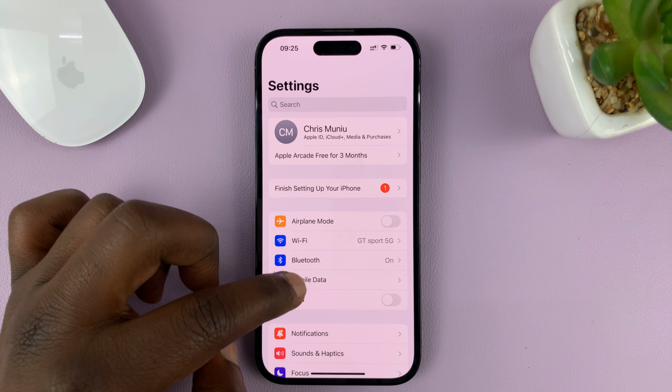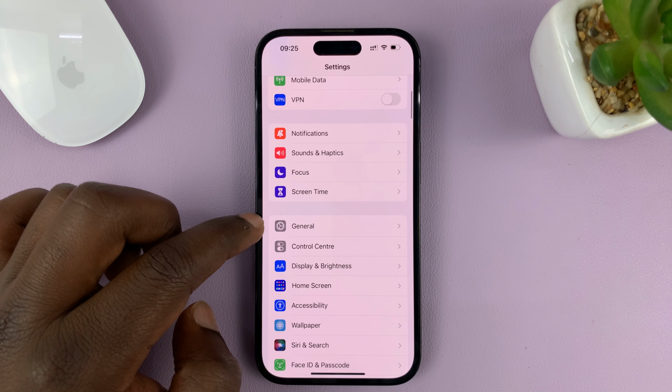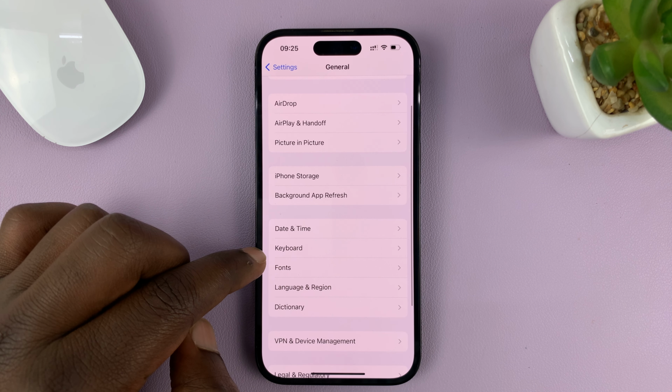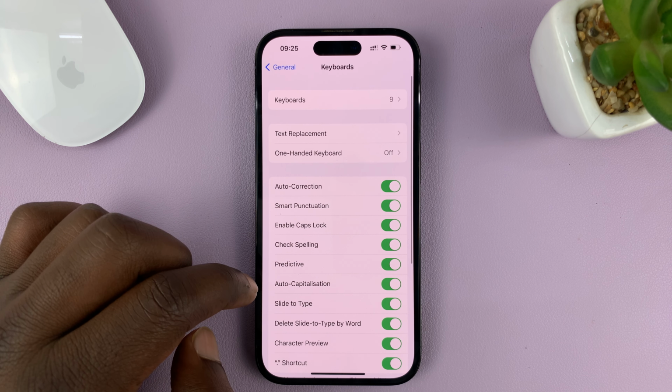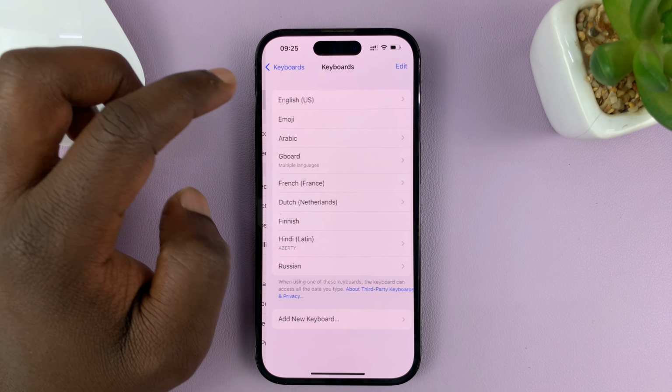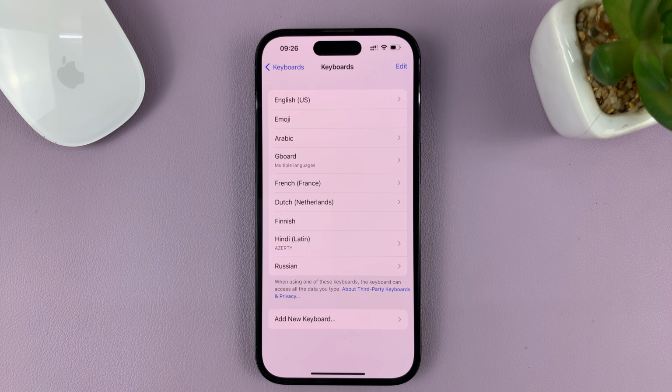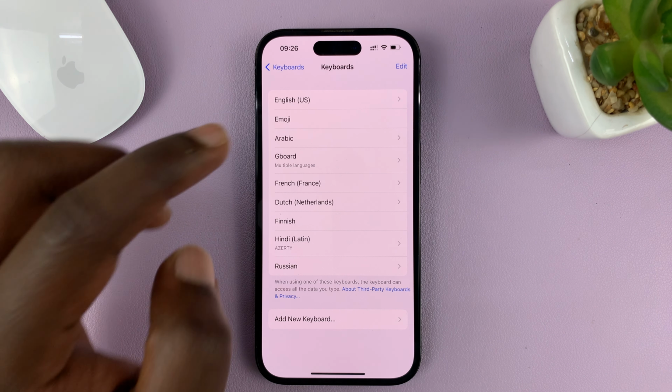On the main settings page, scroll down to General, tap on that. Under General, go to Keyboard, tap on that, and then tap on Keyboards at the top there, and then you should see all the languages installed on your keyboard. So find the language you want to remove.